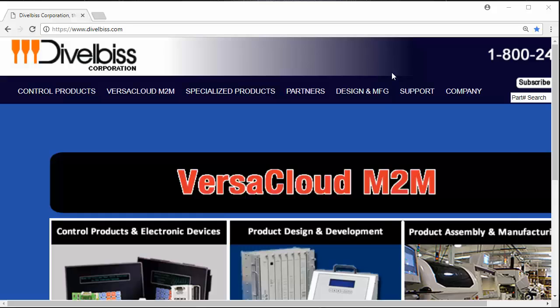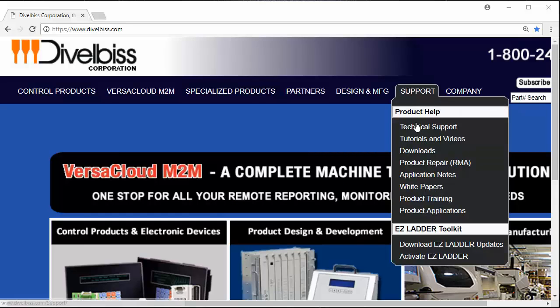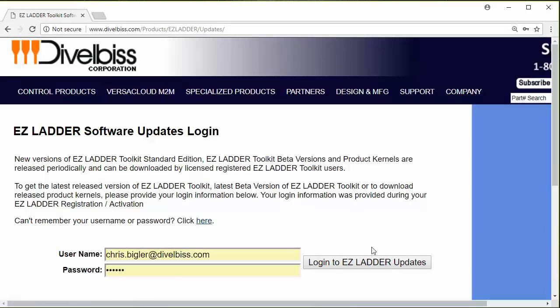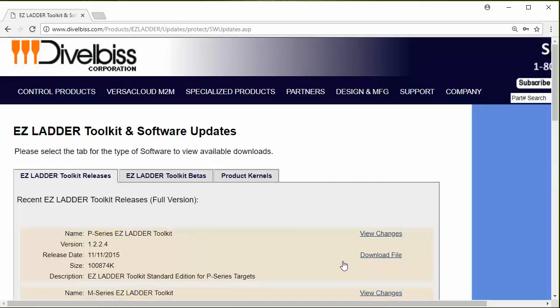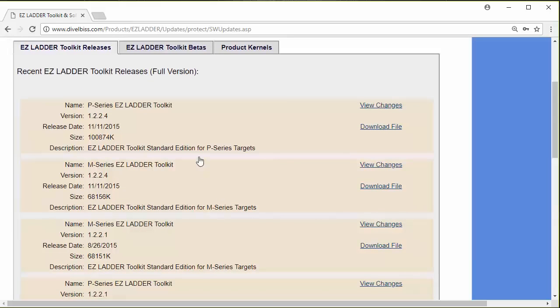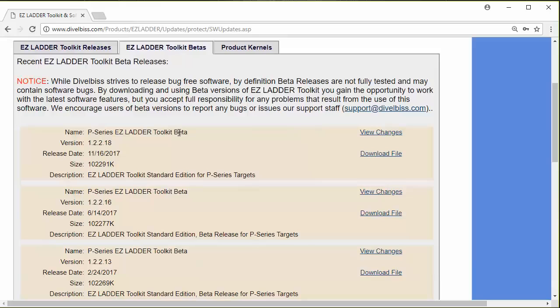After navigating to our website at divalbis.com, hover over the Support tab, where you will find a link to update EasyLadder software. Here you'll need your username and password that you set up when installing EasyLadder previously. In order to use the newest controllers, devices, and features, we recommend updating to the latest version of EasyLadder. For the P-Series devices, that can be found under the Beta tab.